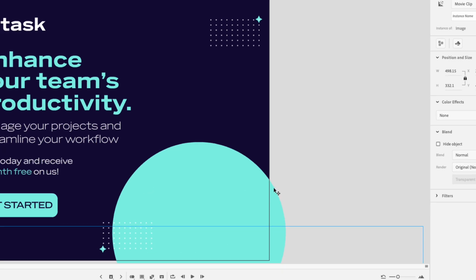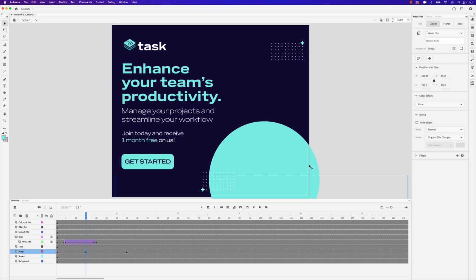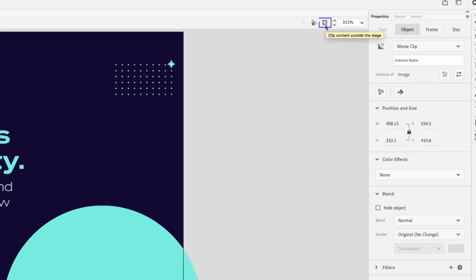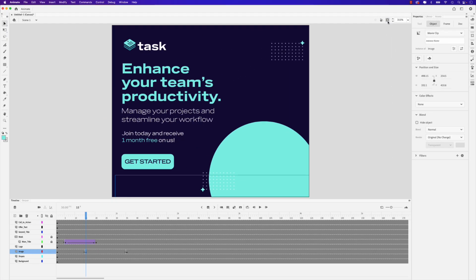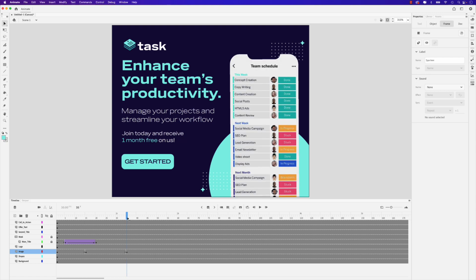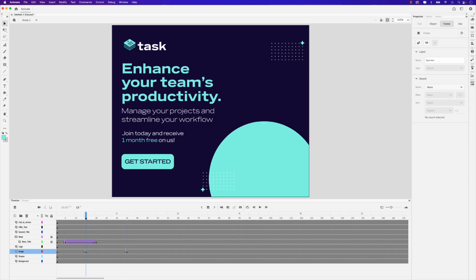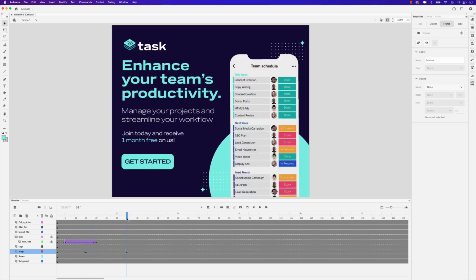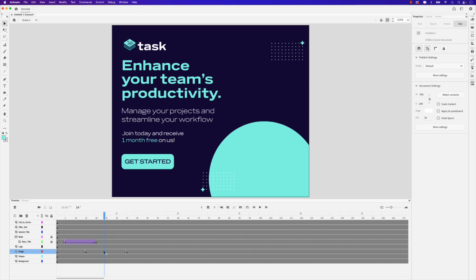Right at the bottom. Now you can see a lot of the contents hanging over the page. If you want to see the artwork without the content hanging over the edges, click this icon here, clip content outside of the stage. And you can see that now it's clipped and it's masked out. Great, so I'm going to drag the playhead to the second keyframe and you can see that the image goes back to its original position. So I have point A and point B. But remember, we want to add a classic tween.